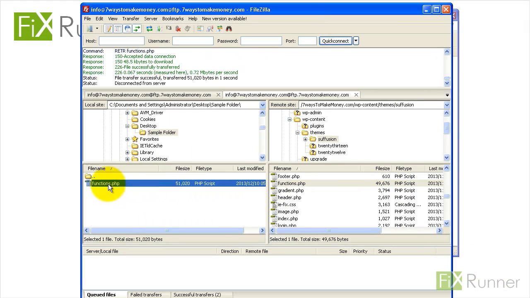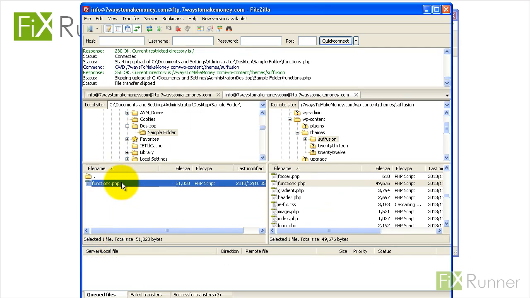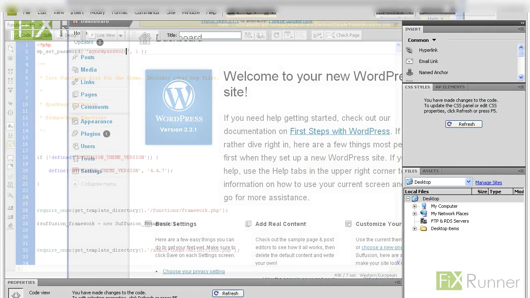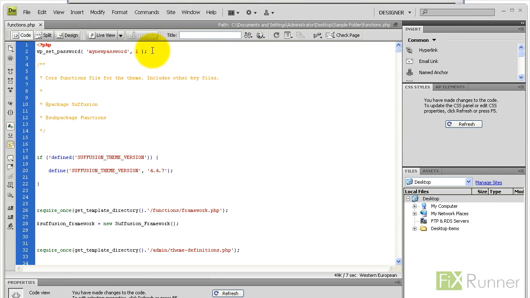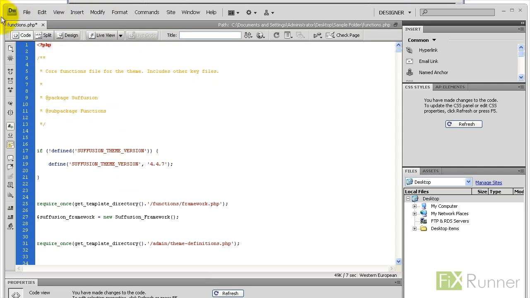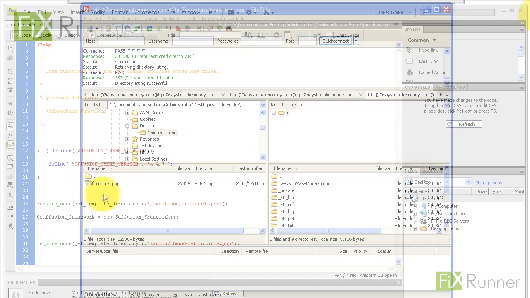Step 5. Upload the edited functions.php file to your FTP account. Step 6. Log into your WordPress with your new username. Step 7. Remove the code from your edited functions.php file and complete the process by uploading it to your FTP. You're done!